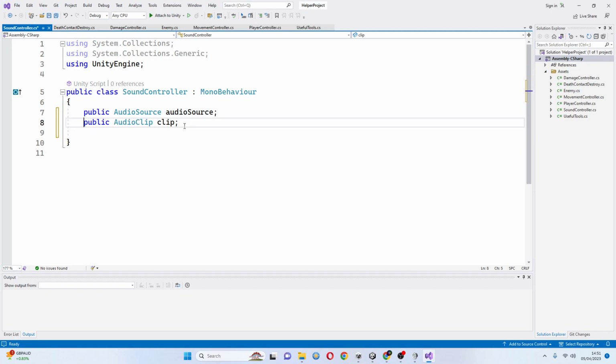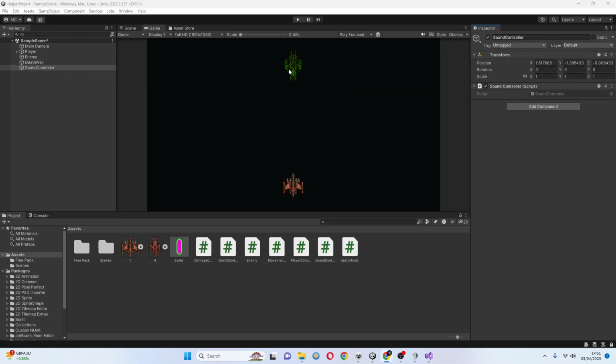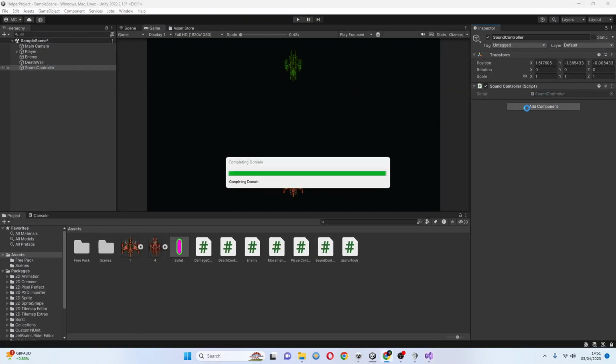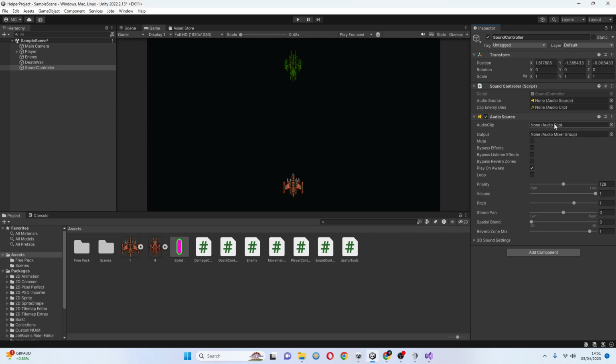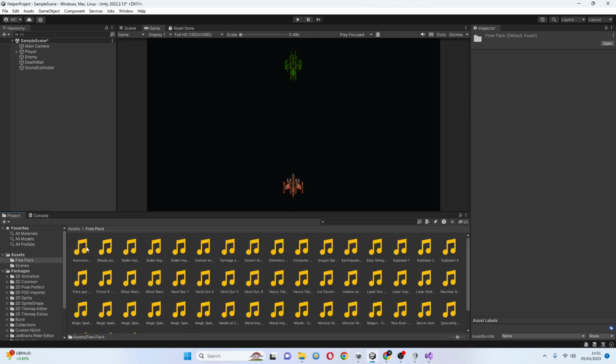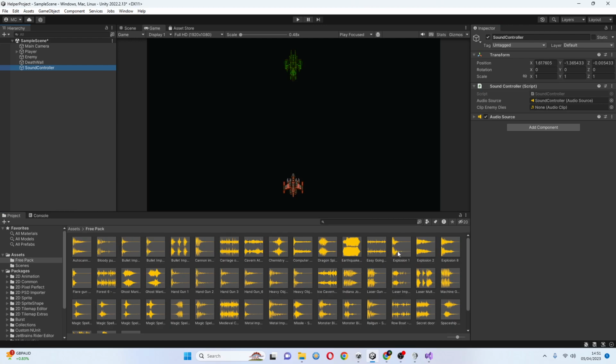Okay, so that's going to be called clip enemy dies. And then we'll save it. We'll go back. We'll let it do its thing. All right. And then we're going to add an audio source onto this. Okay, brilliant. Don't worry about the clip, because you can set up a clip in here and then say play with all these settings. But I'm not going to do that. I'm going to send in the clip that we're going to play. So we're going to use that audio source there. And then we're going to pick one of the clips from the free pack. I'm just going to pick the first explosion. Okay, so there we go.